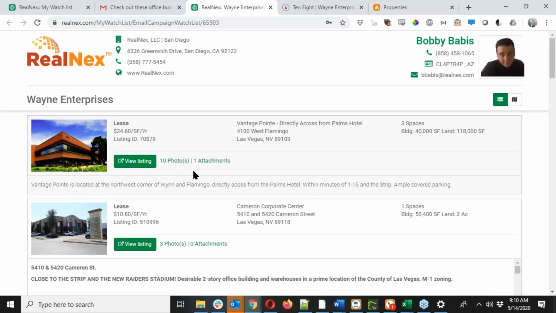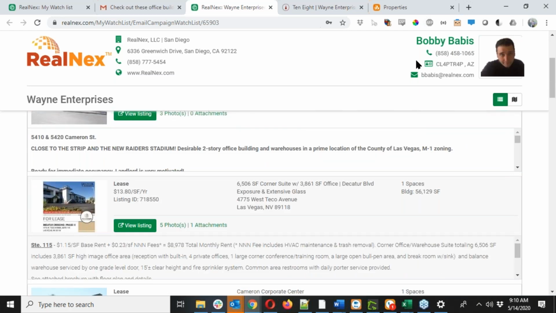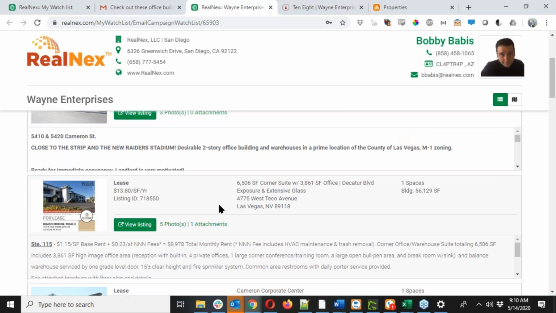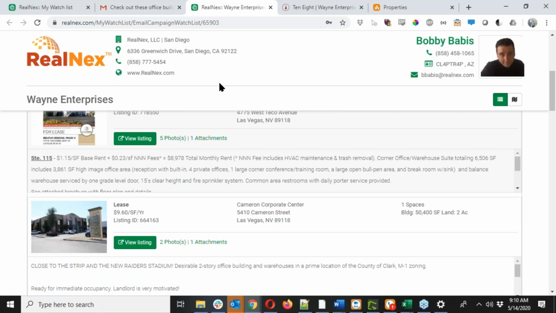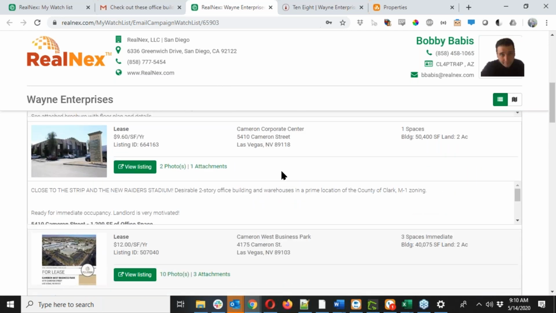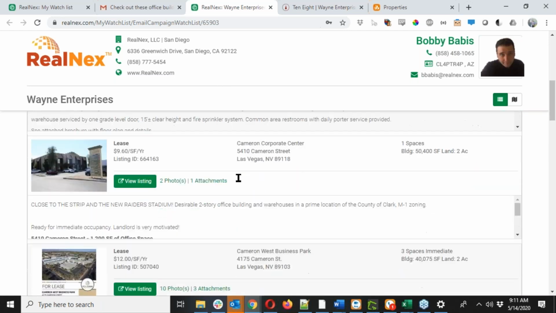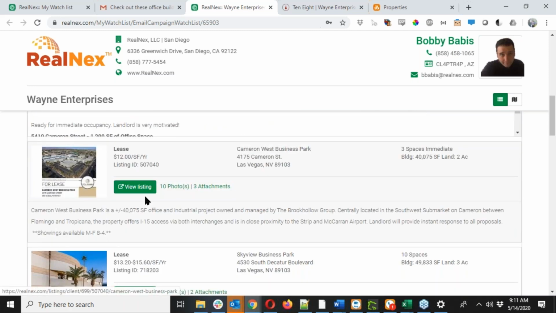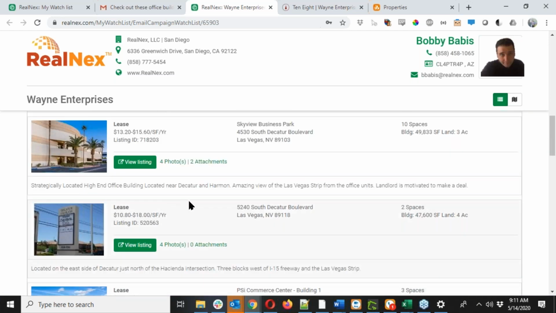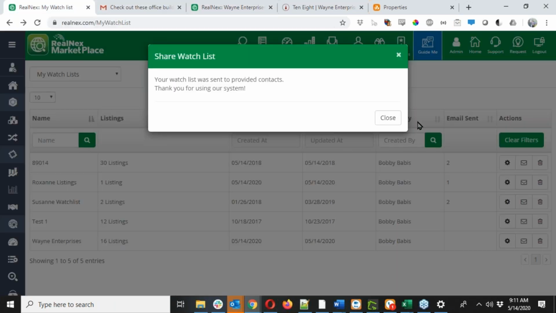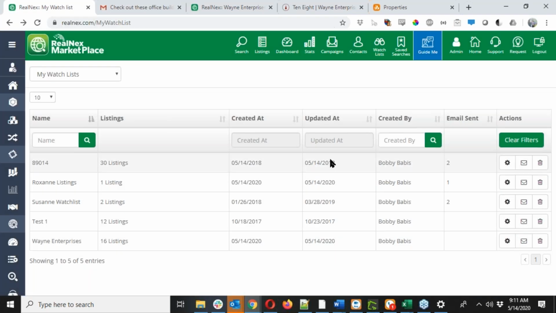So now we have our 10 different properties in here. It has our agent information up at the top that's already all set up in our RealNex system. This would of course show your information here instead of RealNex's information, so this will all be branded for you. They can go in here and view the listings themselves and then reach out to you with what interests them the most. And again, you can continually go back in and add any more listings that you get to it.